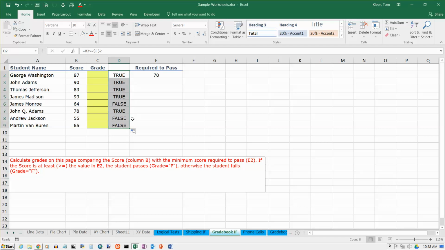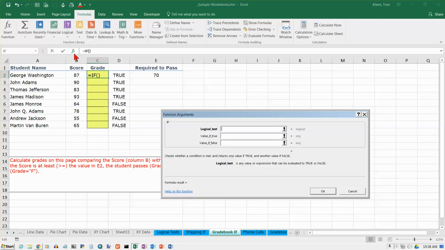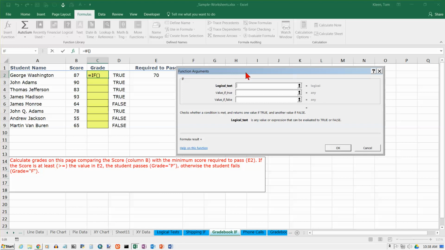Let's drag that down. And it looks like 65, 55, and 64 are all failing grades. So true is a pass grade and false is a failing grade. So now we can go up here and let's go to our formulas, let's go to logical, and let's choose if.